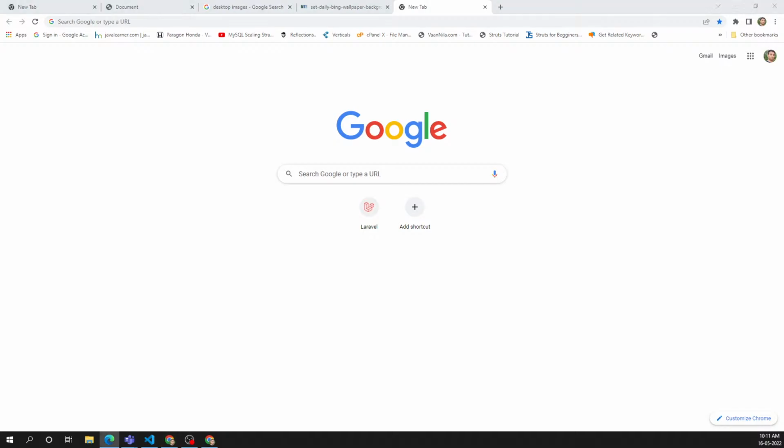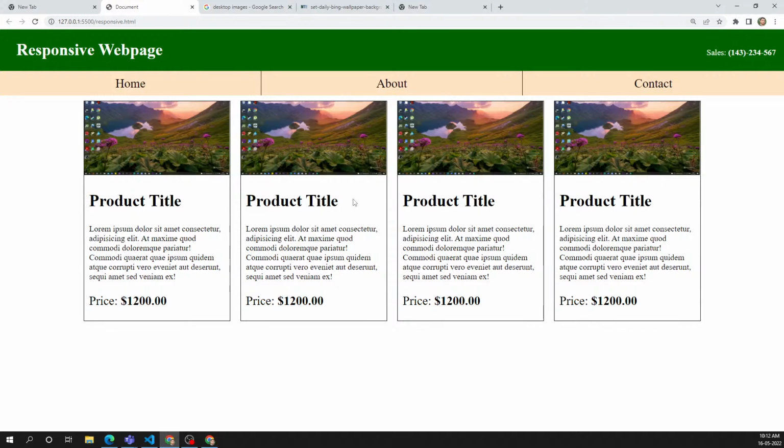The floats concept and all those things were introduced somewhere around before 2010. After 2010, CSS3 came, and this revolutionary thing came: responsive web design was introduced. For achieving responsive web design, we used media queries. And after media queries, we got the flex concept.